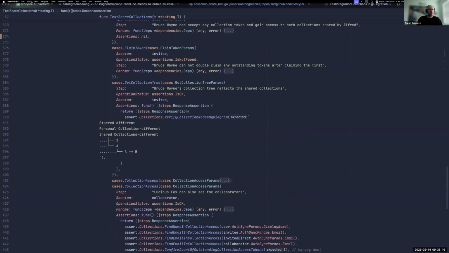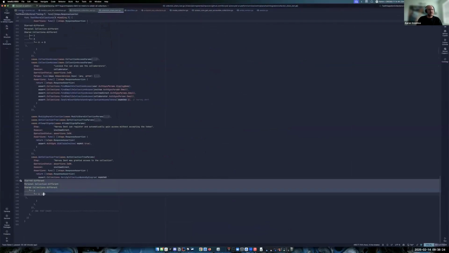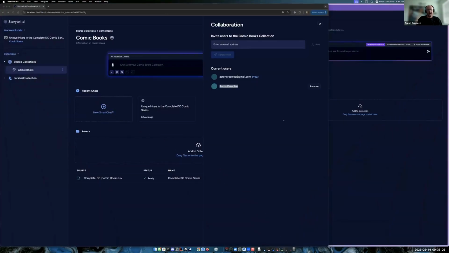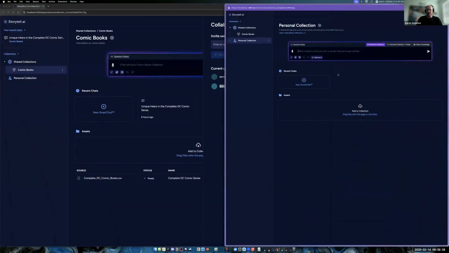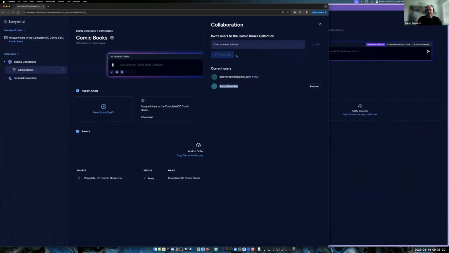Why this all matters is because it can be annoying and frustrating when you have to click a whole bunch of links to gain access to all of the collections that somebody wanted to share with you. Now when you register to Storytell, if you've had any invitations outstanding, they will all automatically be accepted as long as you use the email address that was used to invite you. And that's my demo. Thank you.